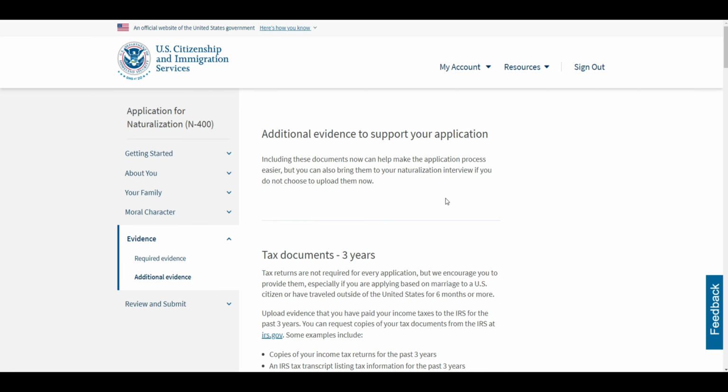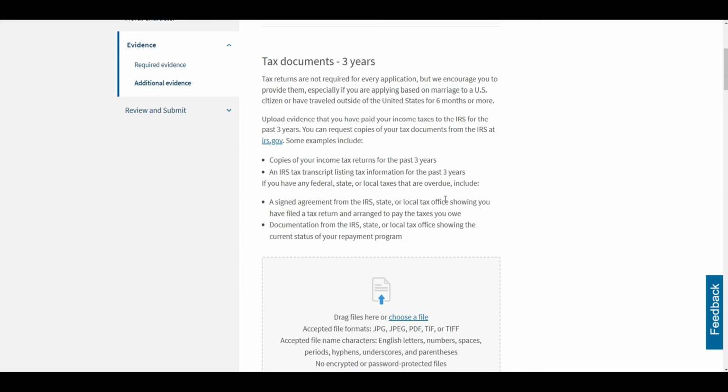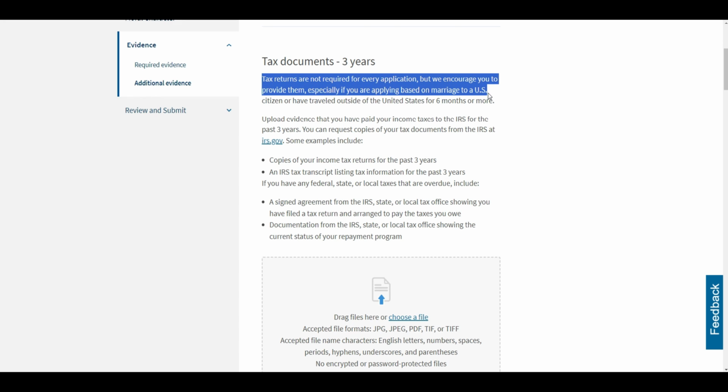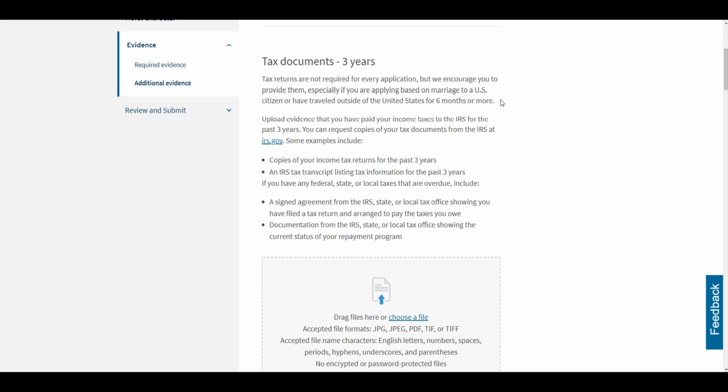Moving forward, now here you will need to provide additional evidence to support your application, such as providing your tax documents for the past 3 years. And they do say that the tax returns are not required for every application, but they encourage you to provide them, especially if you're applying on the basis of marriage to a US citizen or traveled outside the United States for 6 months or more. So provide the copies of your forms 1040, for example, or your IRS transcripts from the past 3 years. As we mentioned earlier, if you have evidence of having a payment plan with the IRS, for example, that you owe taxes, for instance, then you can also upload it here.